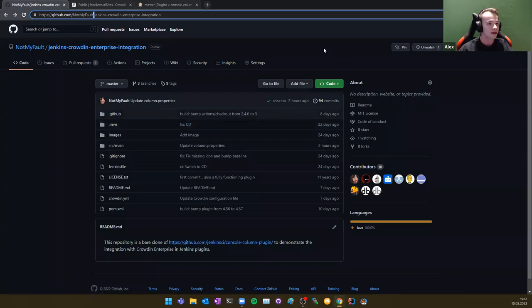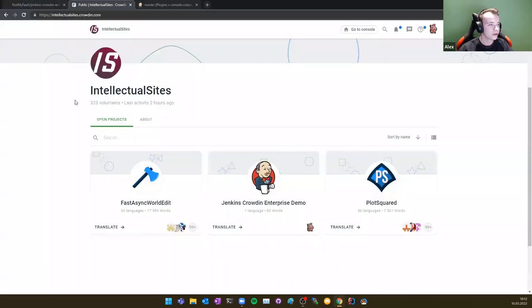So yeah, CrowdIn Enterprise is actually not self-hosted. You host it on CrowdIn itself, but you have a domain like jenkins.crowdin.com. Currently, I have it on a different domain because this is the only open source enterprise setup I have. So I simply added a CrowdIn Enterprise Jenkins demonstration here. I think that is fine. We just ignore everything else but Jenkins.